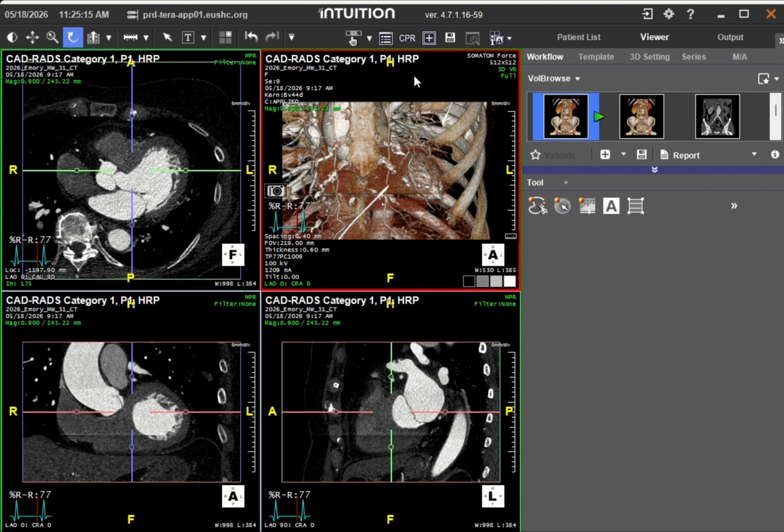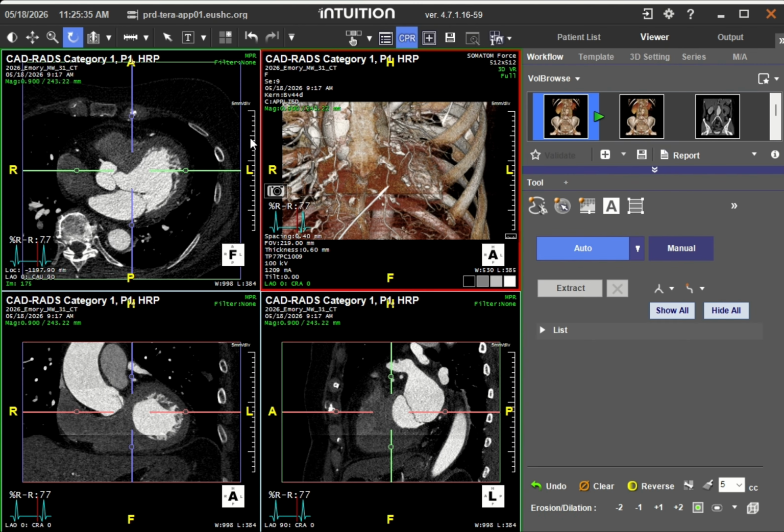In this advanced client, which is called Intuition, there are many advanced clients. AW is one, Vital Images, Vitrea is another, and Siemens Syngo.via. Doesn't matter, the principle is the same for all of them. But this one's good because it allows me to do a CPR manually.